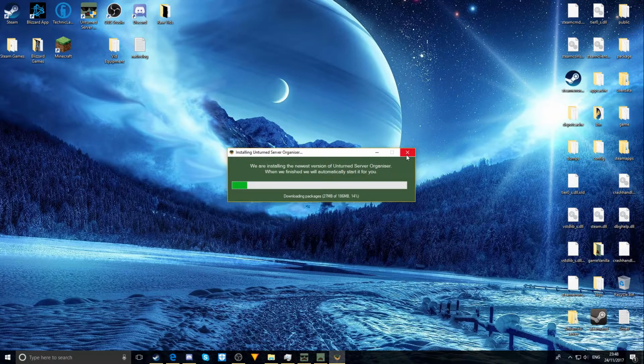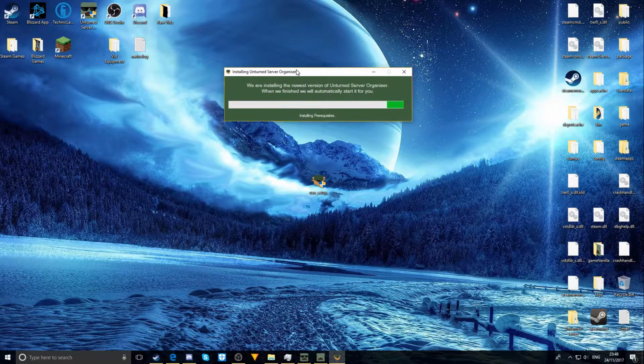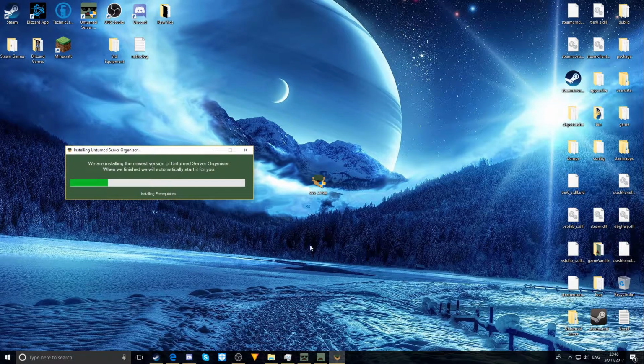Now it starts installing the server organizer, and it's quite quick for me, I think, because none of my friends have actually tried it yet, but they will soon. This will go on for a bit of time, so you've got to be patient.